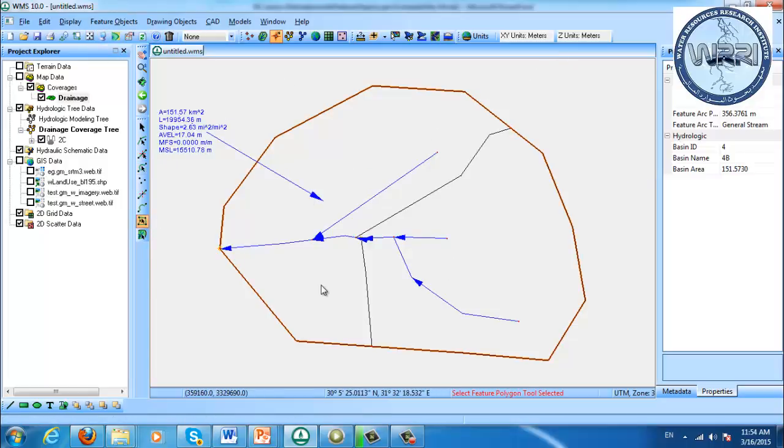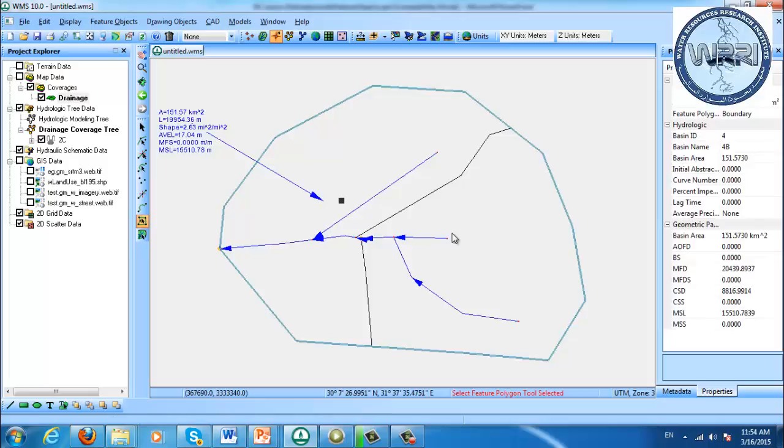When I build my polygons, if I try to select this polygon, it just selects the whole thing because WMS doesn't think there's a polygon here, because my basin boundaries do not connect to the streams at the outlet point. So I can fix that, or I could just redraw the basin boundary.